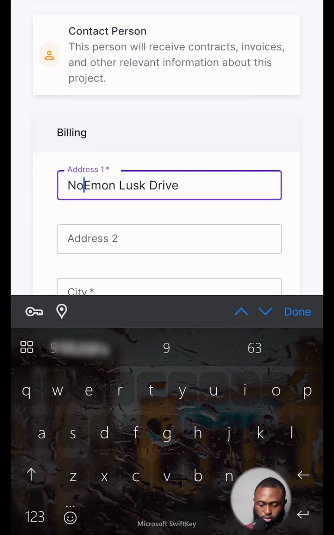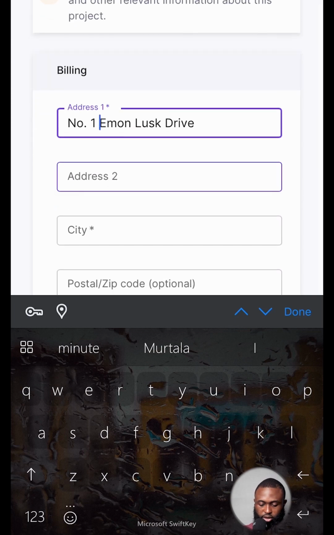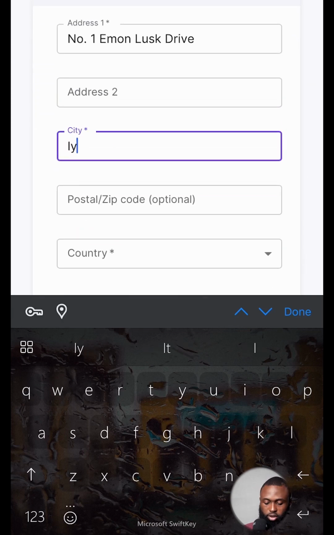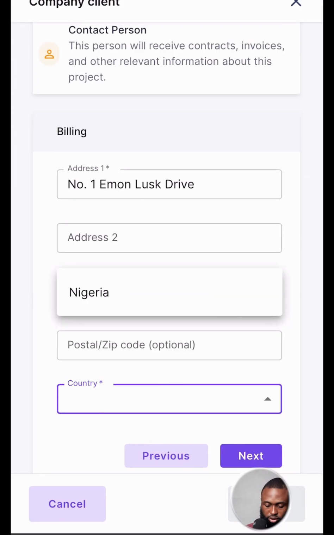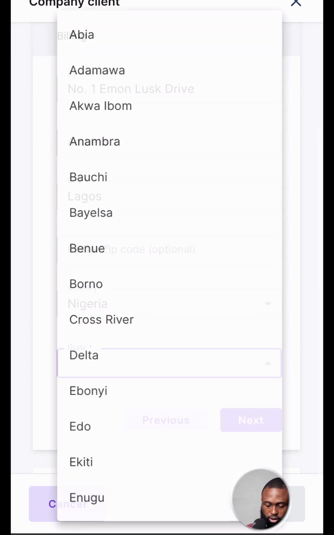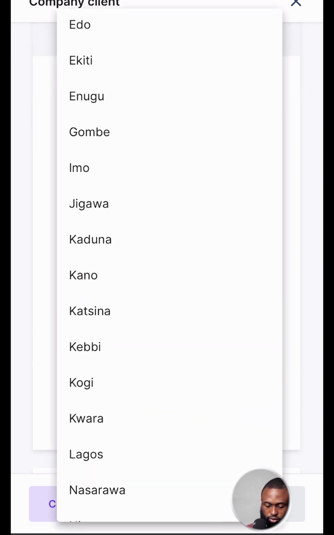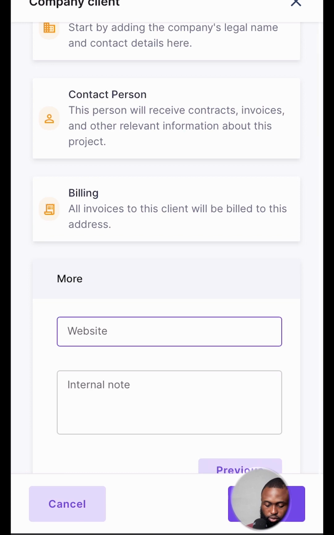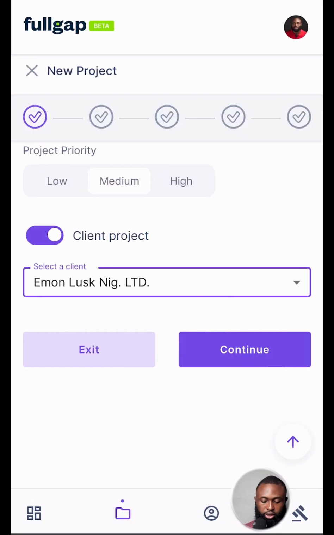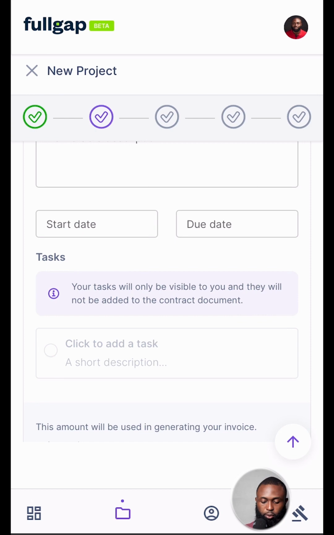Phone number, this is just a demo, so company address. So put number 1, Imon Lusk Drive. City, let's just do Lagos City. Country, Nigeria. State, do Lagos as well. That's fine. So next, you can decide to put their website, but that's if you want to. So I've created a new client. I select that. It's selected already. Imon Lusk Nigeria Limited. Continue.